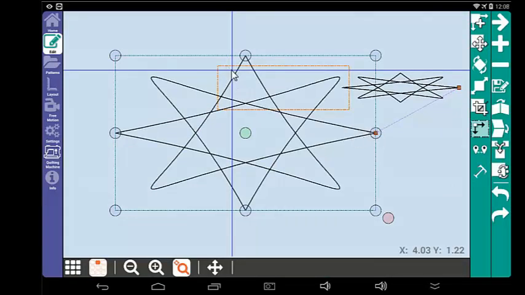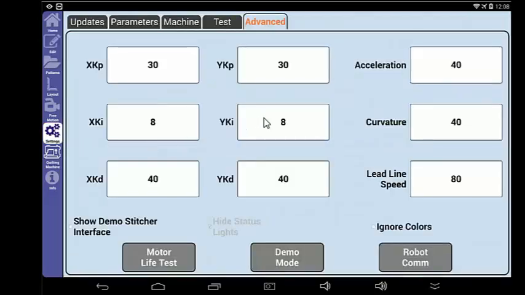For it to go from point A over to my start point, it's not stitching. This has nothing to do with running the pattern. This is just going from where the machine is currently sitting to where it needs to be, to the start point of the pattern. How quickly will it get there? I don't need this to run extremely accurately over to that start point. At the end of the day, me as the quilter, I want it to get to that start point as quick as possible so I can begin running the pattern. That's where the lead line speed comes into play.